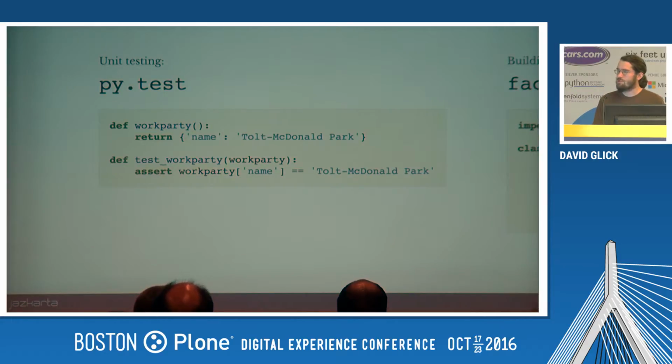Pytest makes it really easy to define fixtures. A fixture is just a function that returns something. But then you can see the second one takes the parameter work party, and pytest is automatically going to say, oh, there's a work party fixture. I'm going to call that and inject it in there as a basis for your test work party test. So it sort of provides similar functionality to what test layers do when we're testing in Zope and Plone, but it's a little bit more granular. You can include multiple different fixtures for a particular test.